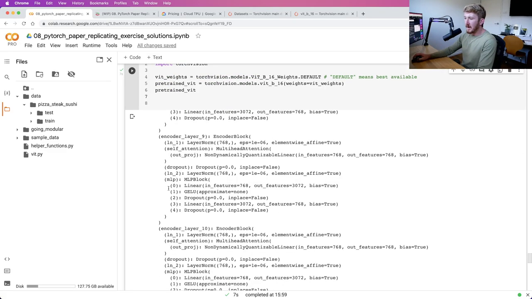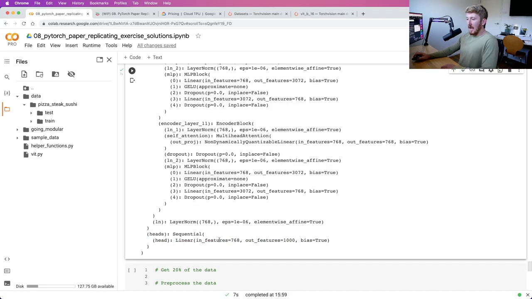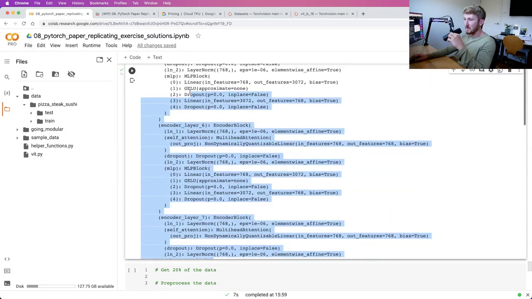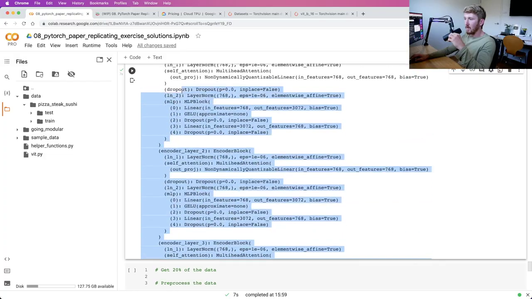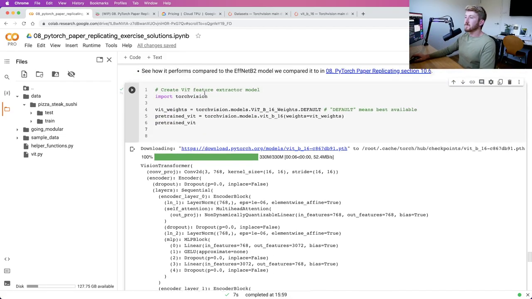Beautiful. And then we get a bunch of layers here which have some pre-trained weights. However, we have the head here, which is the MLP head. This has out features of 1,000. We would like to change that to our number of classes, and we'd like to freeze all the base layers because we don't want to update them during training when we're just using a feature extractor model. Rather than update these pre-trained weights during training on our own custom data set, we just want to leverage them. So all we're going to train is the output layer. So let's see what that looks like.